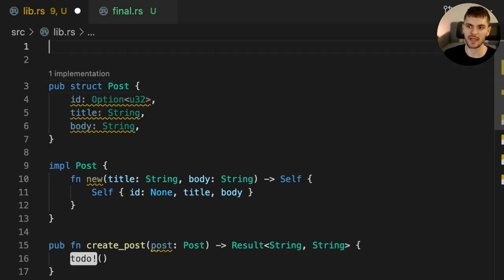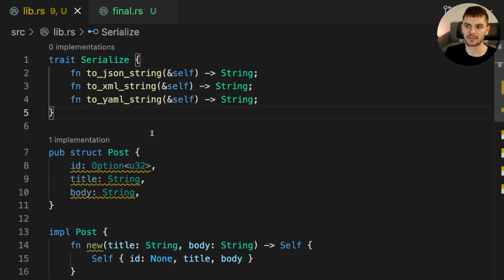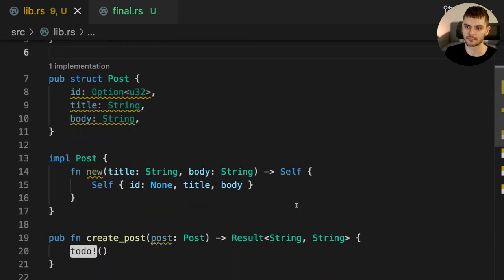For example, let's say we had a trait called serialize. Serialize has three methods which each serialize the type to a different format, JSON, XML, or YAML. Let's implement serialize for post.